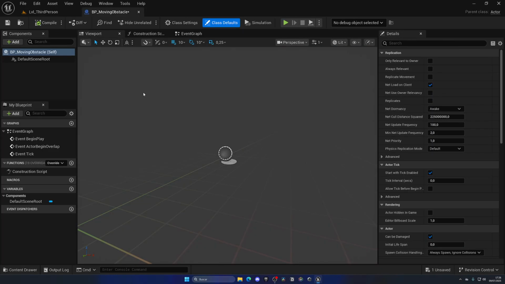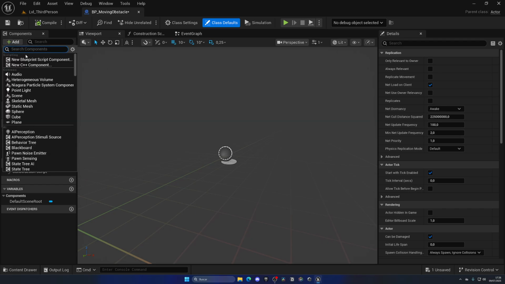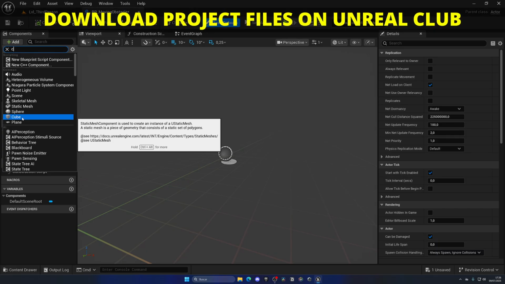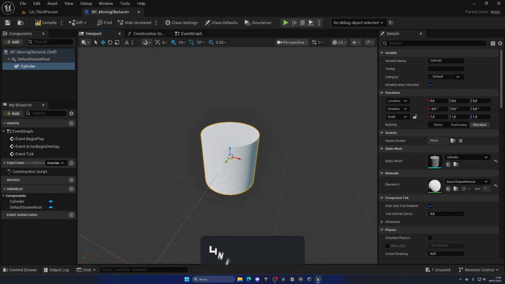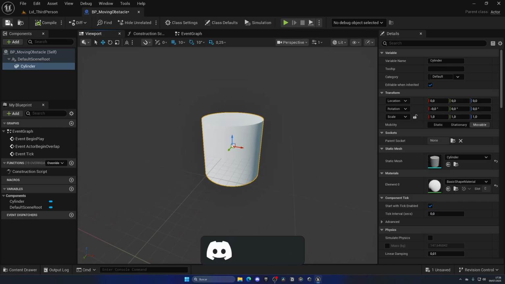Alright, so first things first, let's add the mesh that you want to be moving around. In my case, I don't have one for this video, but what I'm going to do is just use a simple cylinder, and here we go. We have a basic obstacle over here.